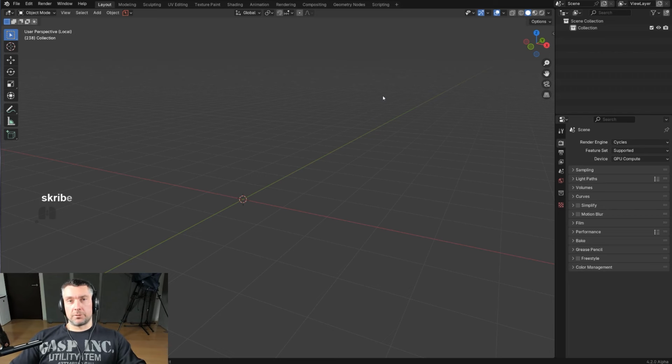Now, it's really important to understand that you don't really need all the modifiers in Blender. There are a lot of them. You just need a few. And I'm going to explain to you which ones are important, how to use them, and what they do.